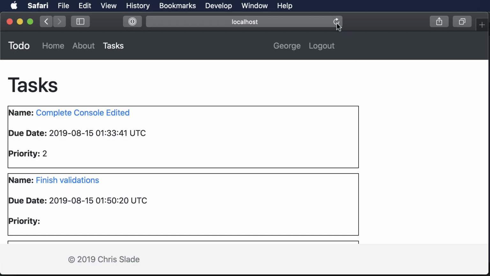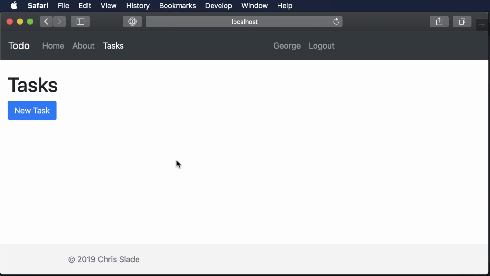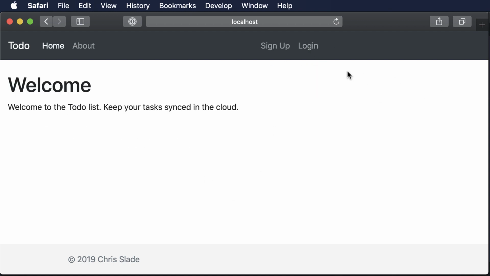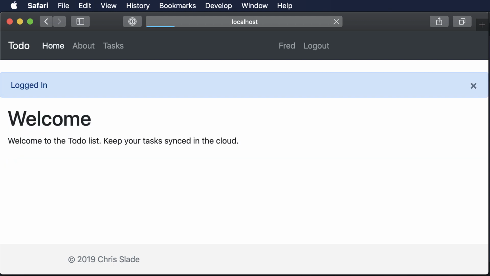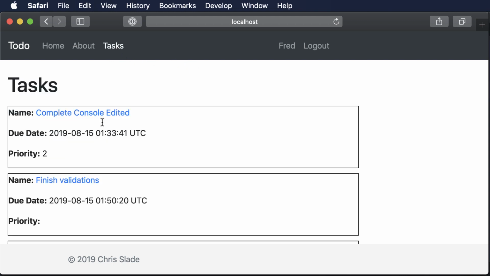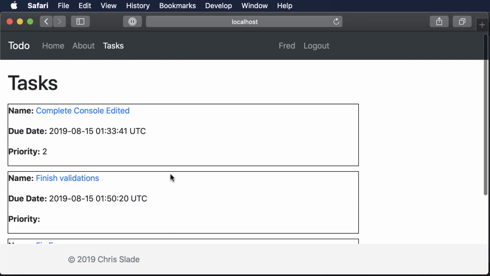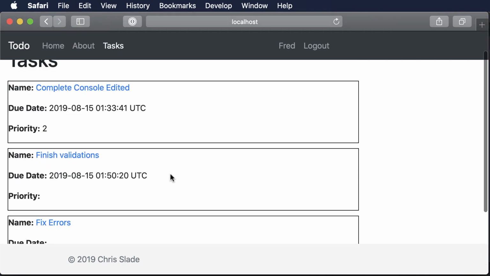And so now going back to the website, we can see that George doesn't have any tasks. Well, let's log out of George and log back in as Fred. And the tasks that we associated with Fred in the console now belong to Fred. And we can see now Fred and George have private task lists.